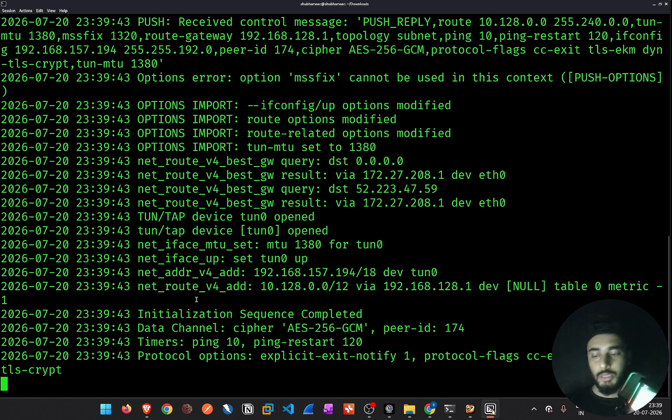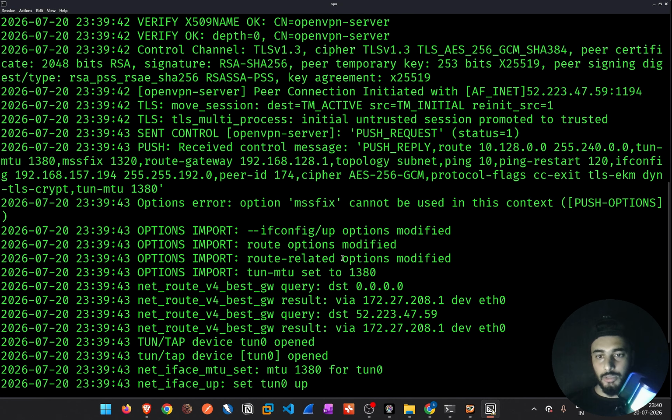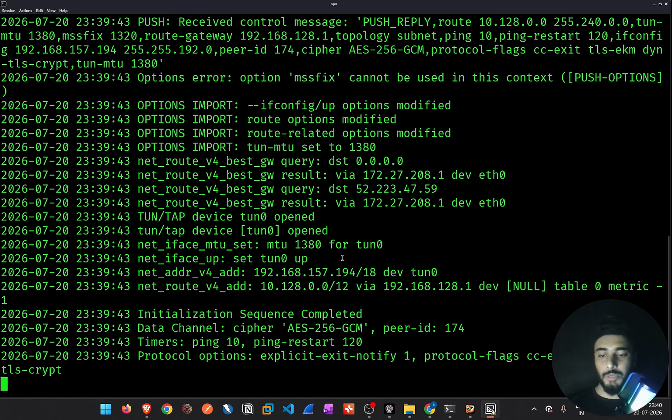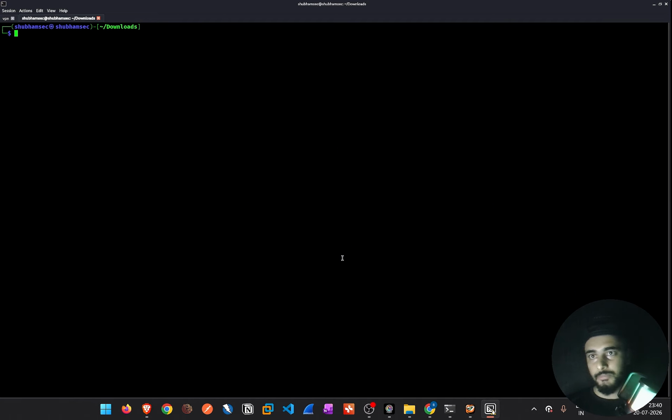And let me rename this tab to VPN. If you don't know how to rename the tab, you just have to press Alt Shift and S and then type the name that you want to give to your terminal. And let me open up a new terminal by Control Shift T, and here we can start our enumeration.